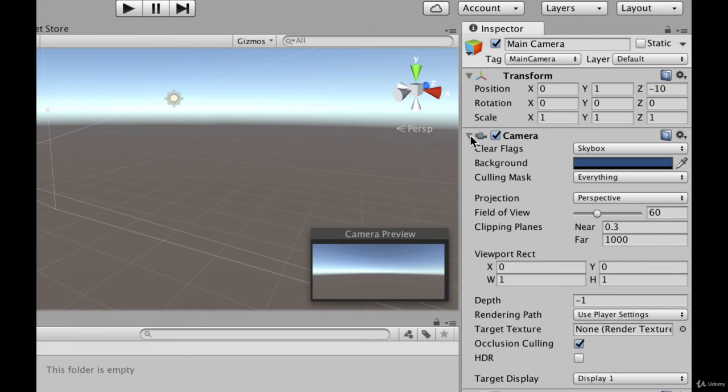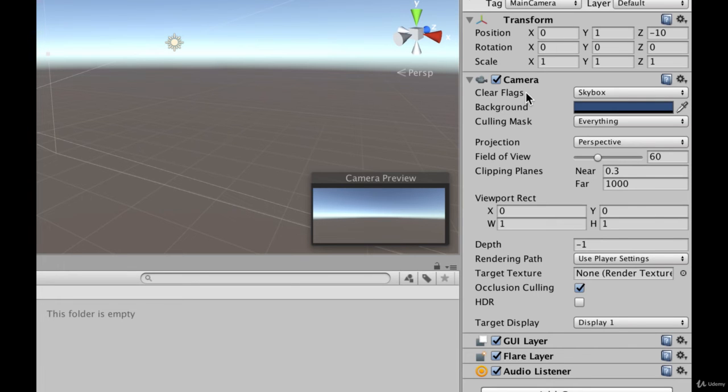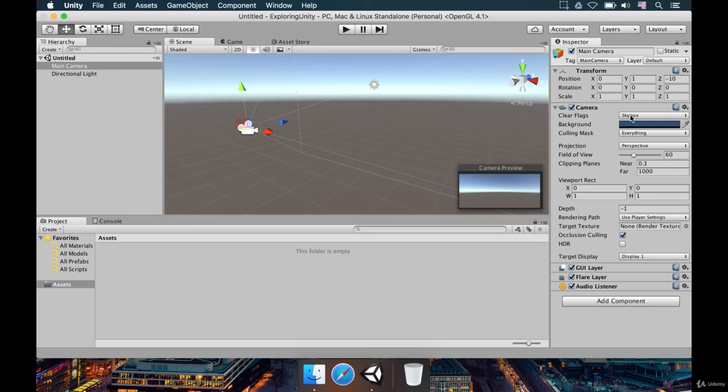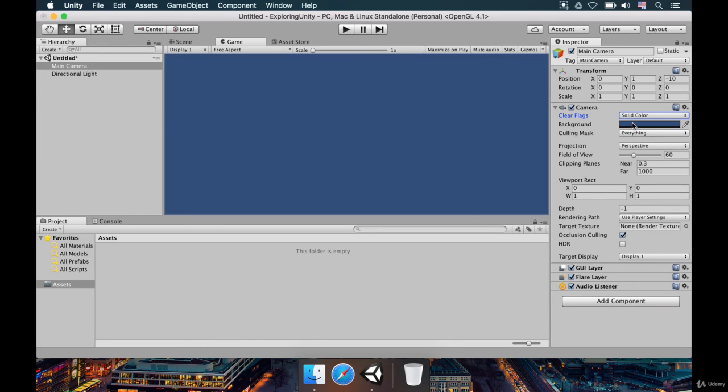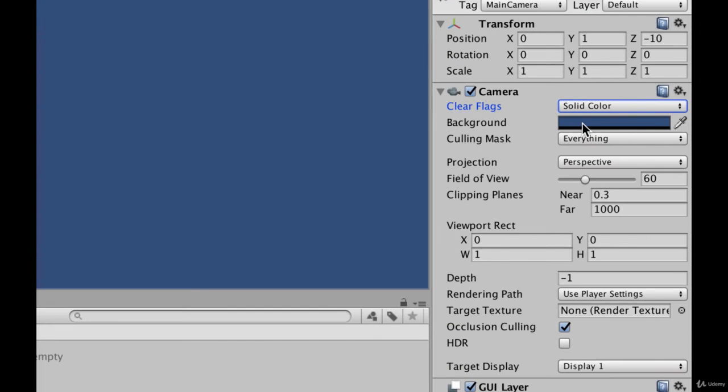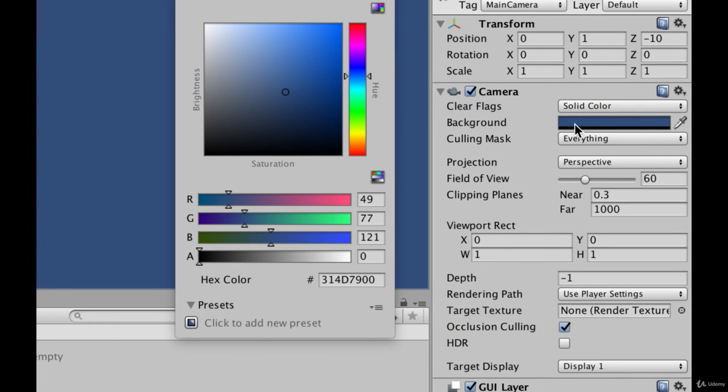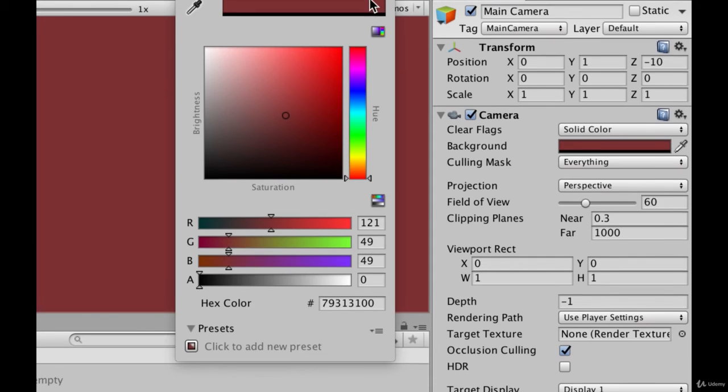We also have a camera component, and this component is going to show us details about the camera. For example, right now the clear flags for the camera is skybox, so it renders like this. But if we wanted to use a flat color, we can just click on skybox and select solid color, so it becomes entirely blue. And if you want to change the color of the solid color, you can just click on this blue rectangle and use the color picker to choose whatever color you want. But that's not what we're going to do here.